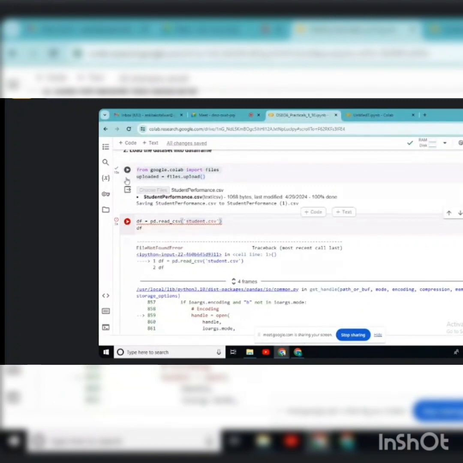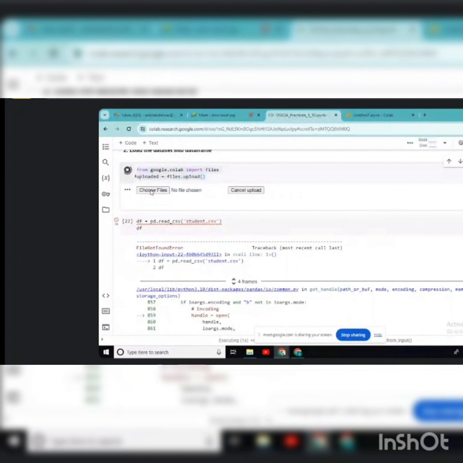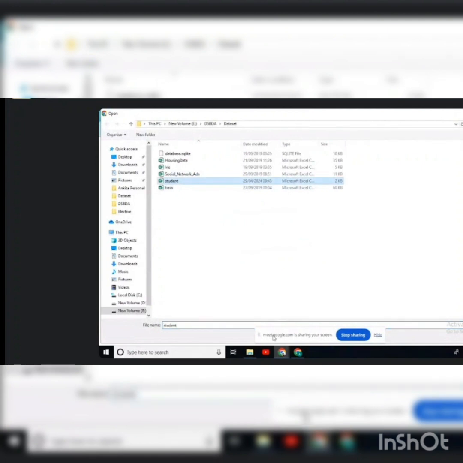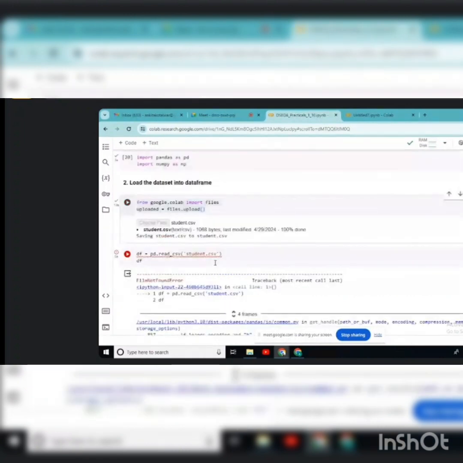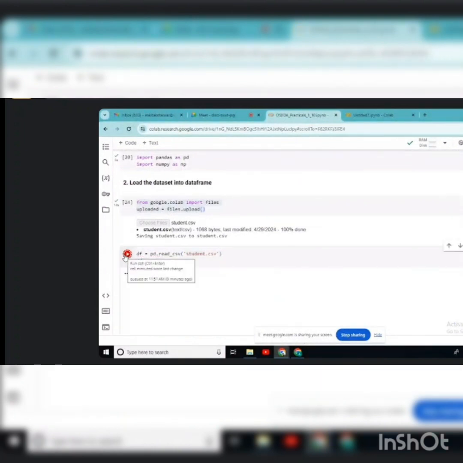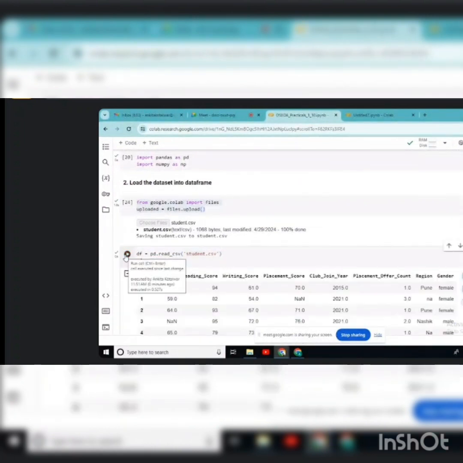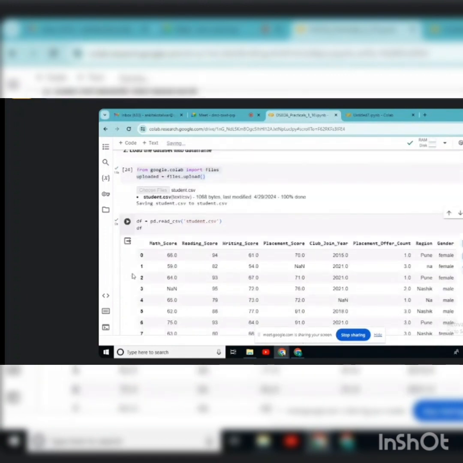Now see here, I will execute this command once again. I will choose the file which is the student file, student.csv. I will open it. Now we have successfully uploaded our file on Google Colab. Now I will execute this command. Now we are done with execution. That means the file is successfully read here.